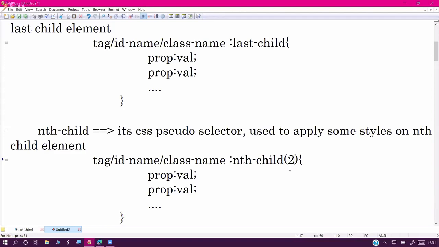If I write 2, sir, the styles are applied on the second child. 1 minimum, maximum n, however many tags are available. So you can write the particular position, sir. Position of the tag, we can write it.